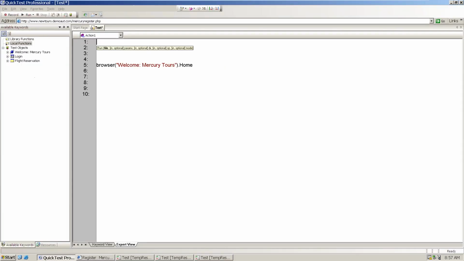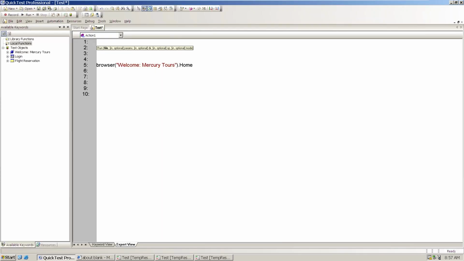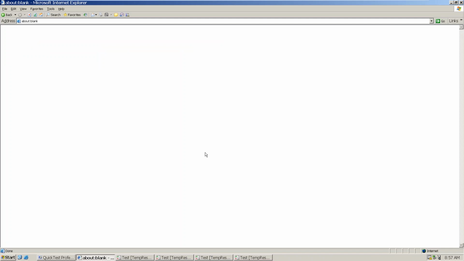Run it once again. Click on run, click on OK. So now the browser's default home page is a home page. See here, this is your browser's default home page. Okay, this is your browser's default home page. Did you understand?